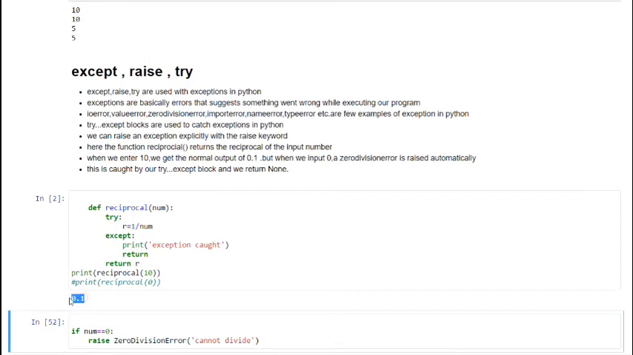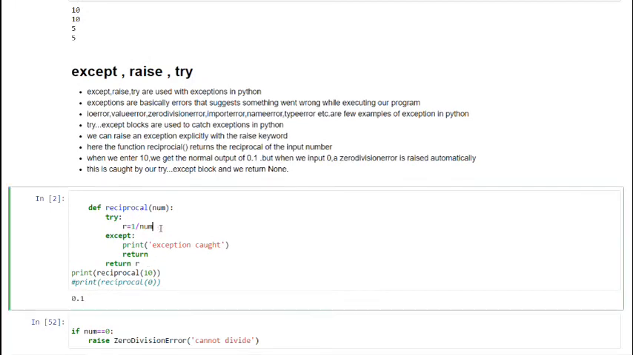See, it successfully printed 0.1. Right? One by 10 equal to 0.1, right? So it will go through this except, but it will not do anything. Directly it will return the value because the condition is satisfied. It will take the reciprocal of 10.